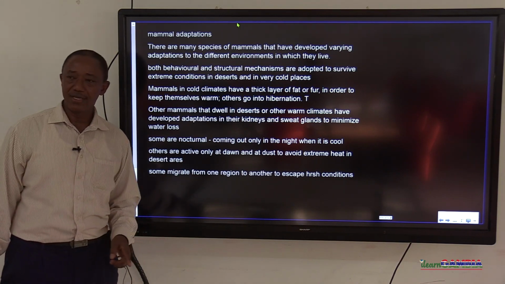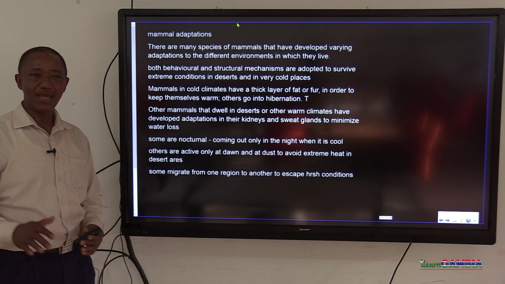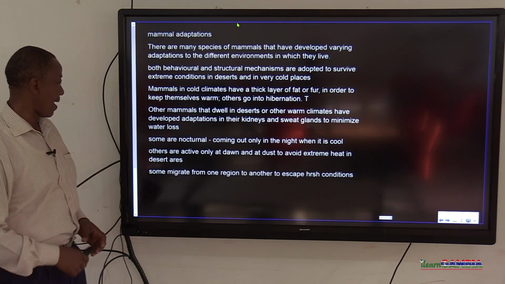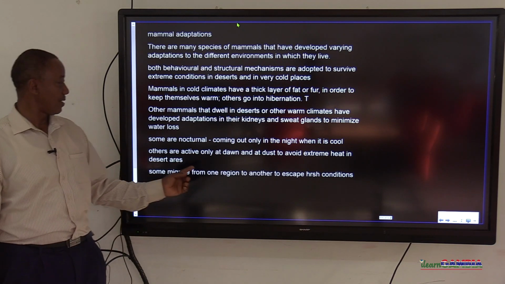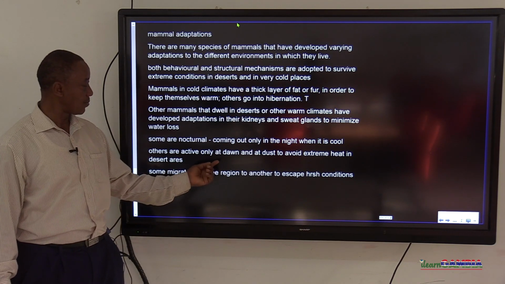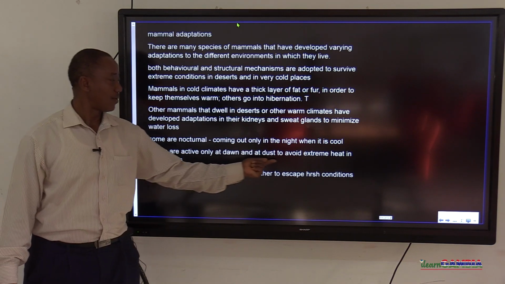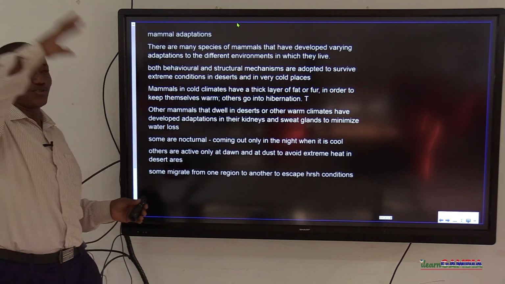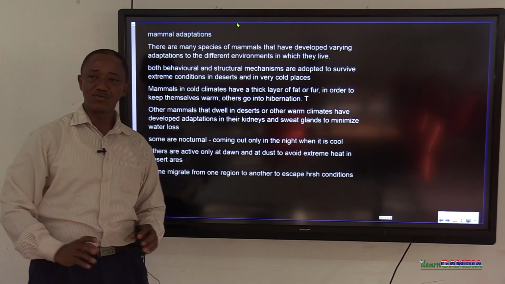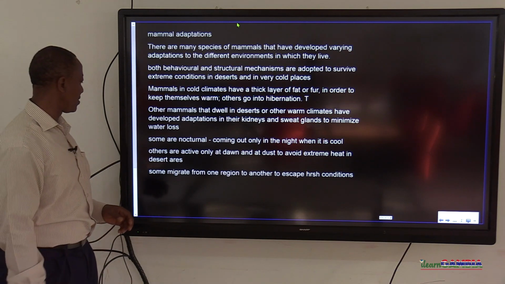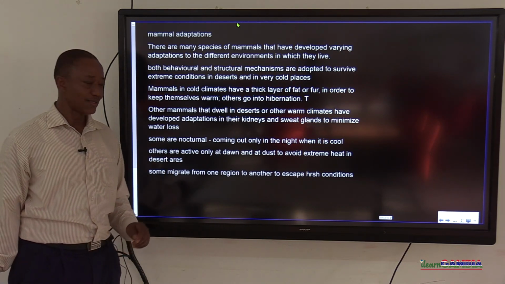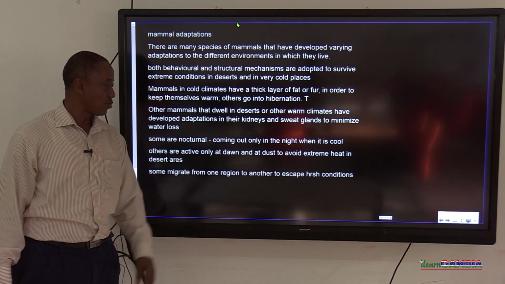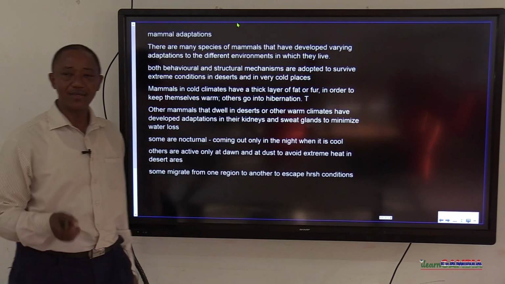Others are nocturnal. That means they come out only at night when the temperature is lower, because during the day the temperatures might be very, very high. And for others, what they've employed is to make sure at dawn and at dusk, that's the time they come out and feed. And by the time the sun is coming out, they've gone into hiding away from the extreme desert heat. Some migrate from one region to another in order to escape very harsh conditions.